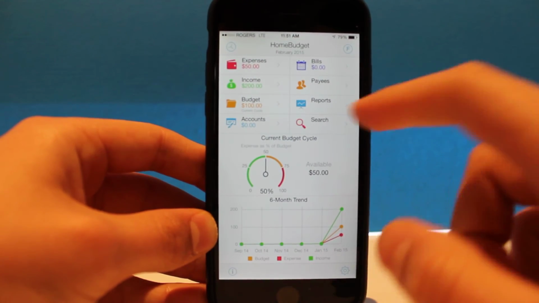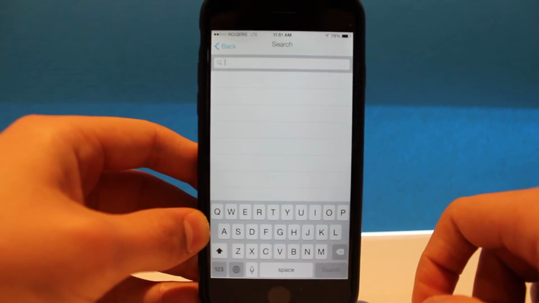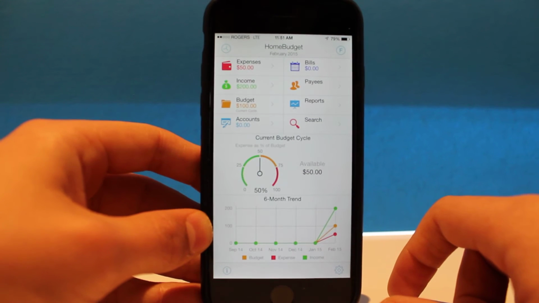Then you can search for anything on the app right here. It's a quick and easy access guide to anything in case you don't know how to navigate and you want to look for a certain thing.